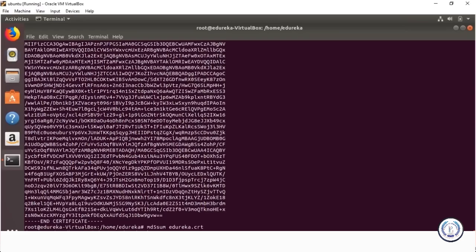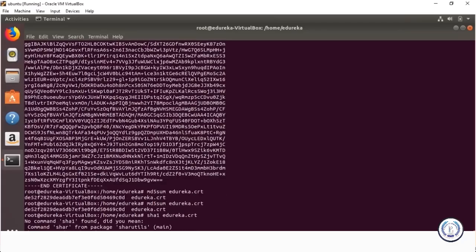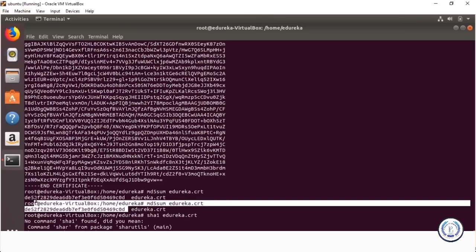If I run md5sum again, MD5 being a hashing algorithm that you should know of, on edureka.crt, it will produce the same hash. Let's see if SHA-1 works like this. sha1sum edureka.crt. SHA-1 comes from the SHA utils package. So I've proved my point that with MD5, which is a cryptographic hashing algorithm, we get the same hash back. If you run MD5 on Linux, you can get a version of md5sum, and on Windows and Mac OS there are utilities that do the same thing.